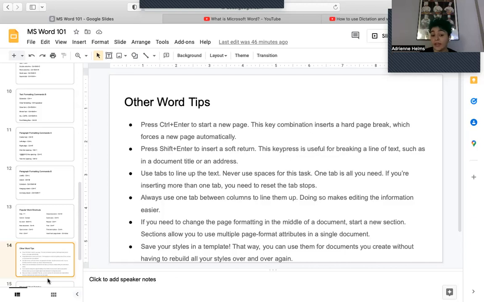If you need to change the page formatting in the middle of a document, start a new section. Sections allow you to use multiple page format attributes in a single document. I feel like there's a trope: you add one space to a Word document, and sometimes the whole thing shifts over. So creating a new section helps avoid that catastrophe.